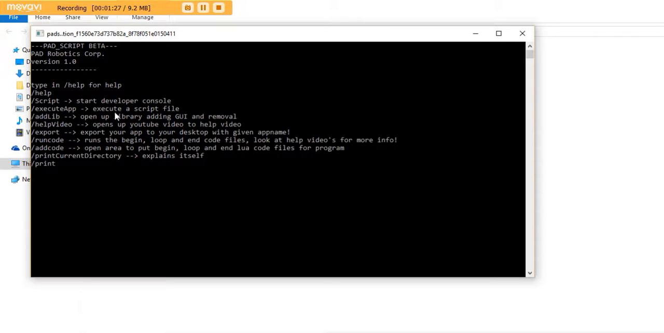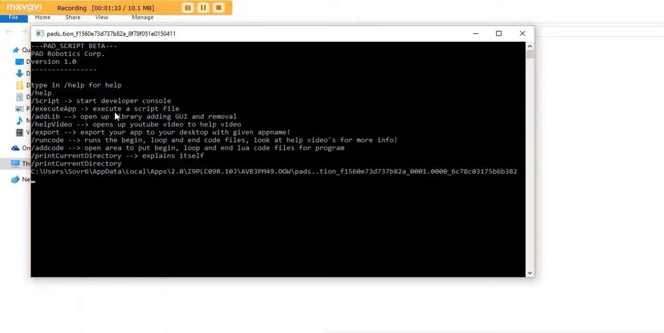Now just to show you a little bit of print current directory, it simply prints out the directory. Since I was having a lot of issues trying to figure out where the application was, and couldn't really find it too often, I added in that little cool feature.